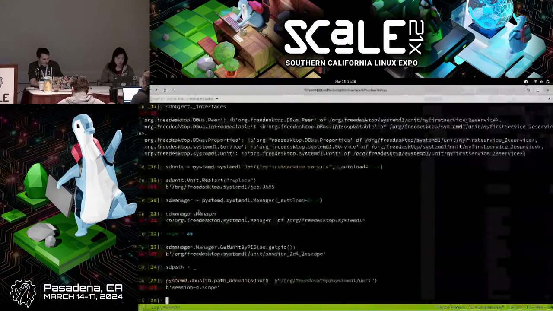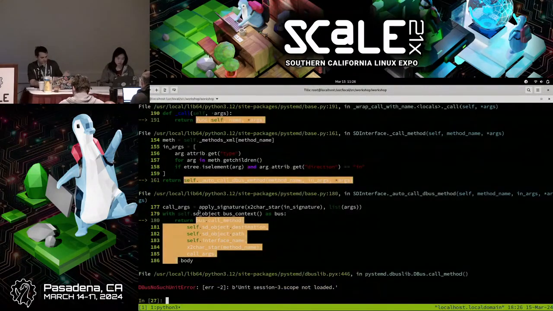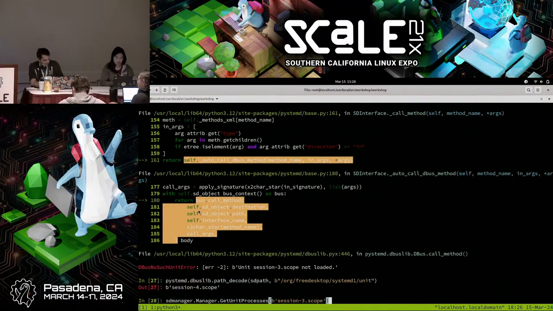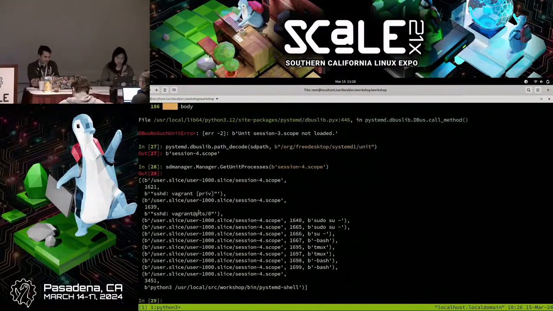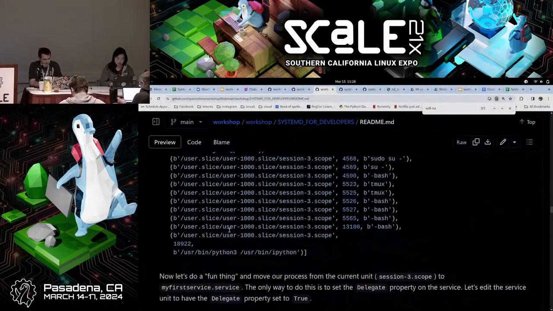You can use the manager to get the processes of the unit. And oh yes, because I'm not very smart here, it's not called session. I have to use the actual scope, not the one in my tutorial. And there it is. It shows you all the things that are running under that unit.